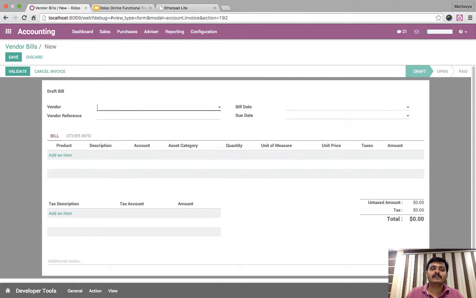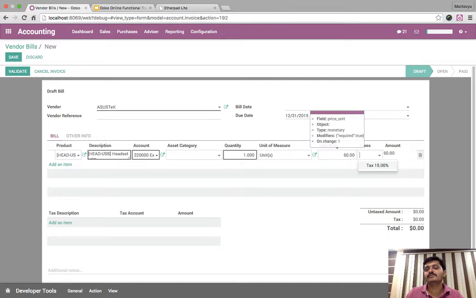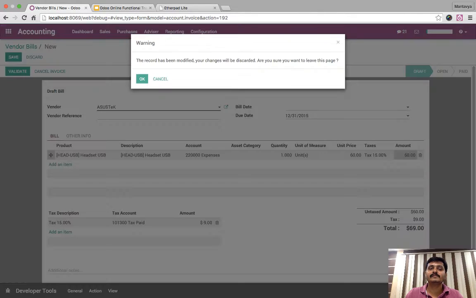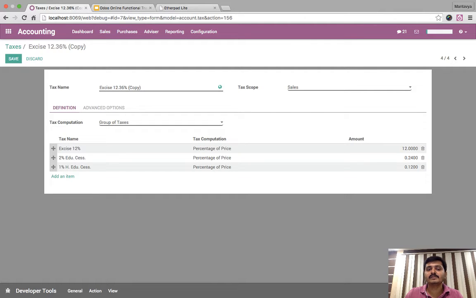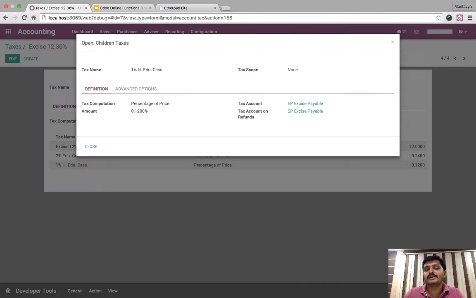Say for example, if I purchase, let's say vendor bill, create Asus Tech USB, let's say it costs us 60, it's okay, and I need to create the same kind of tax for the purchase. So let's go to tax, and I will quickly create the same kind of tax just by making a duplicate, and it duplicates everything. I will just make purchase everywhere. I don't need to do anything because it's the same, and excise tax, finish. You see how quickly I can do it, even with the child tax, everything is duplicated, and I need not change the configuration because it's the same.